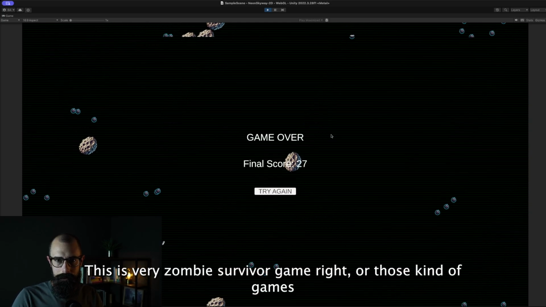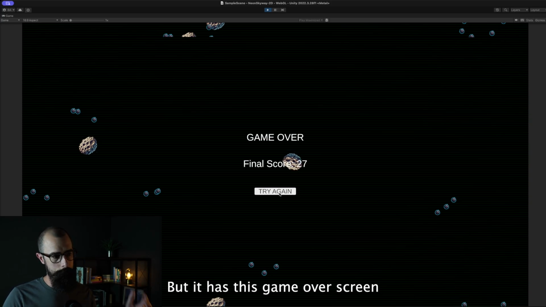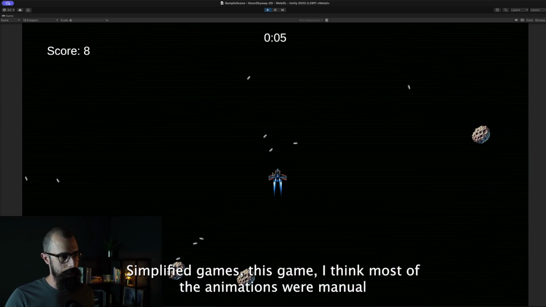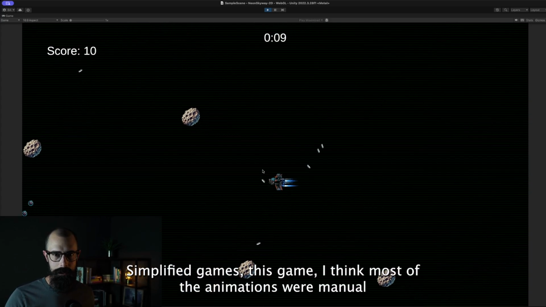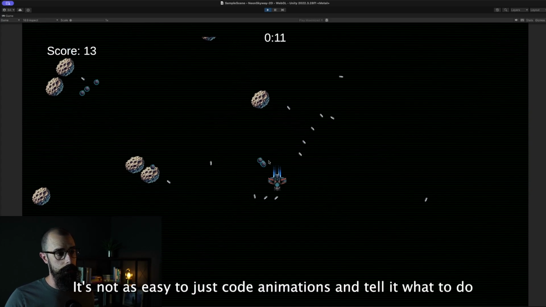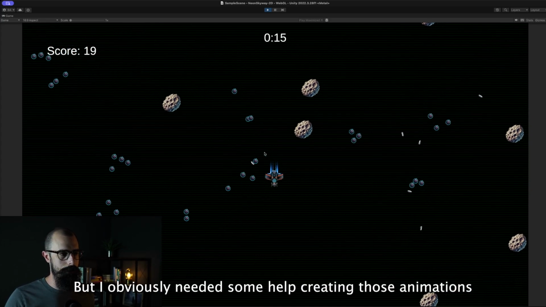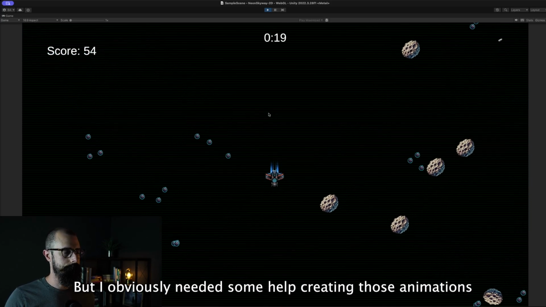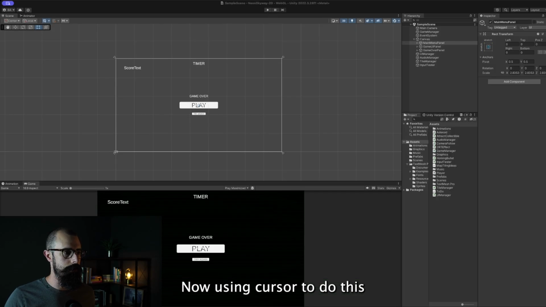Zombie survival, right? Those kind of games, but it has a game over screen, try again screen, all that. So you can create really easy, simple, fun games. This game, I think, mostly the animations too. It's just to understand and learn. It's not as easy just to cut the animations and tell it what you want to do. I obviously need someone to help me create those animations. You get the idea using Cursor to do this.